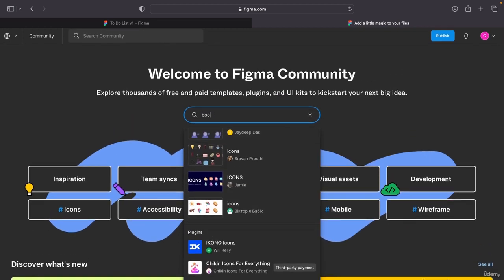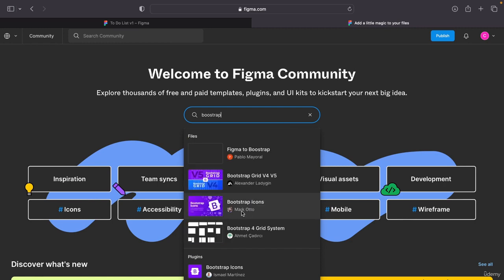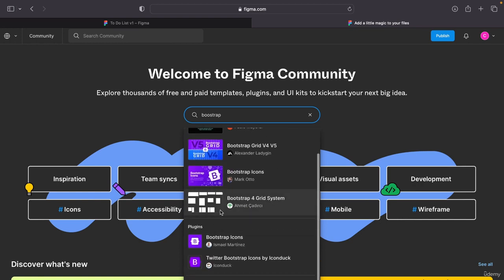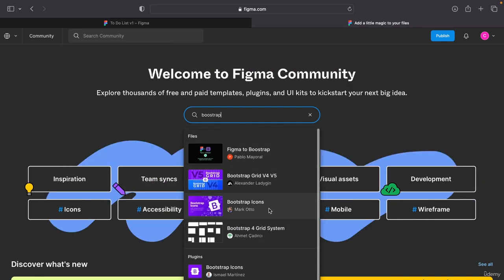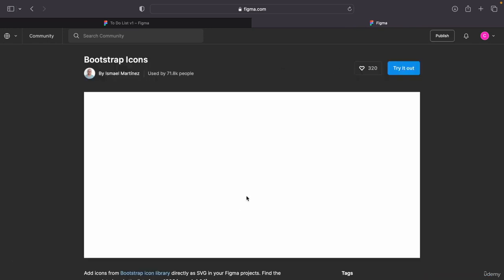Bootstrap icons. There are lots of Bootstrap icons, but the one I'm interested in right now is Bootstrap icons plugin. Plugins are different from these files. You should publish them or save them in a separate file to use them when you are using these icons, but plugins you can use them directly.